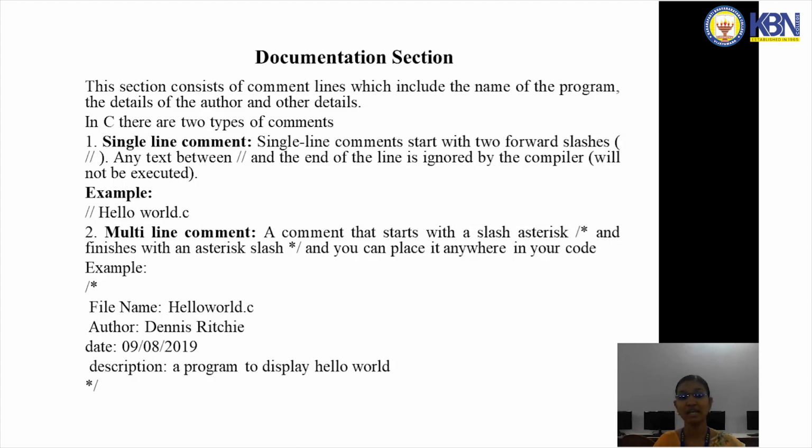Next one, multi-line comment. A comment starts with slash and asterisk and finishes with asterisk slash. You can place it anywhere in your code. Let us see the example. Start with slash and asterisk, file name hello world.c, and let us take author name Dennis Ritchie, and date and description. A program to display hello world, ends with asterisk slash.